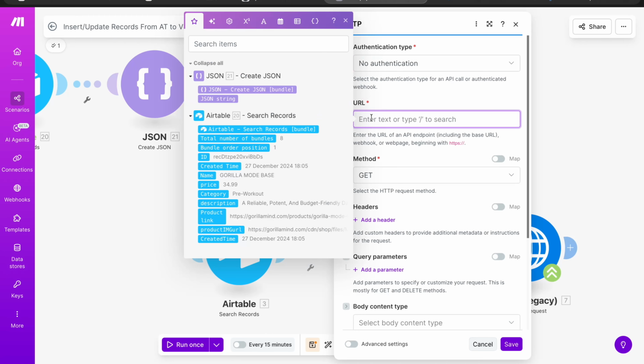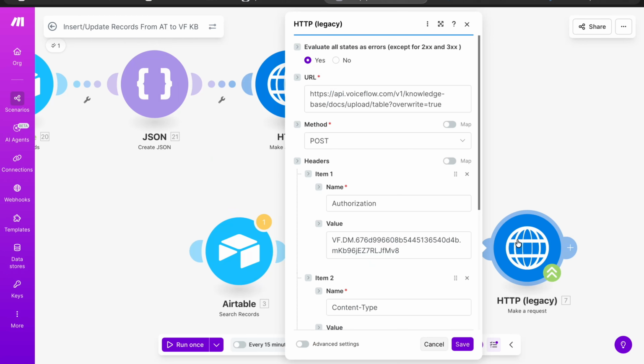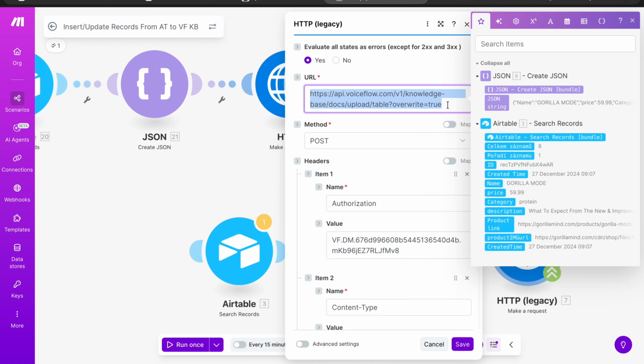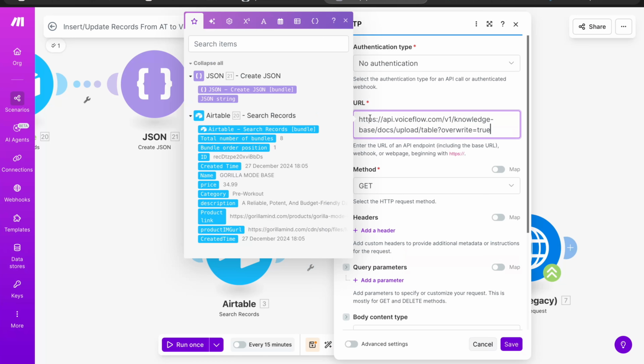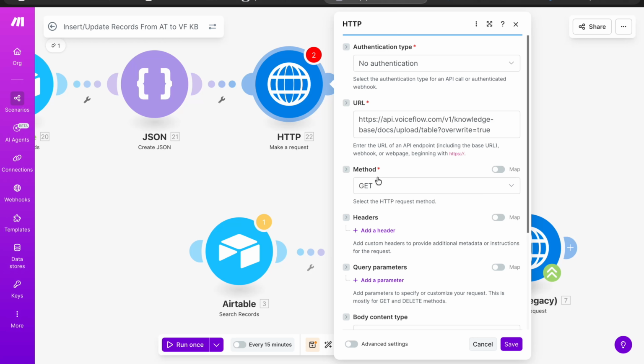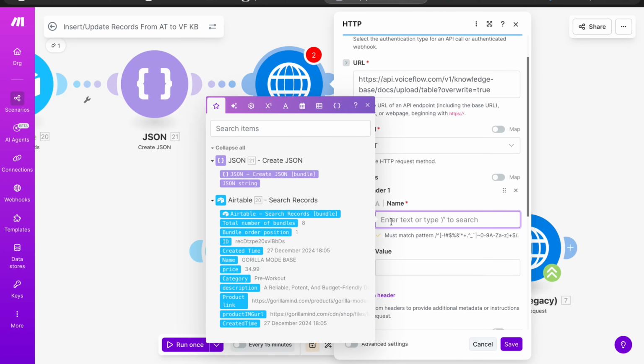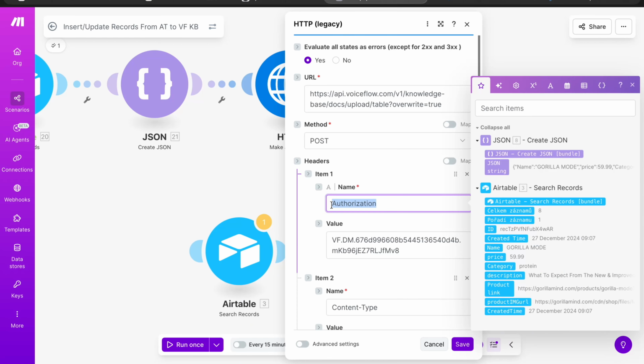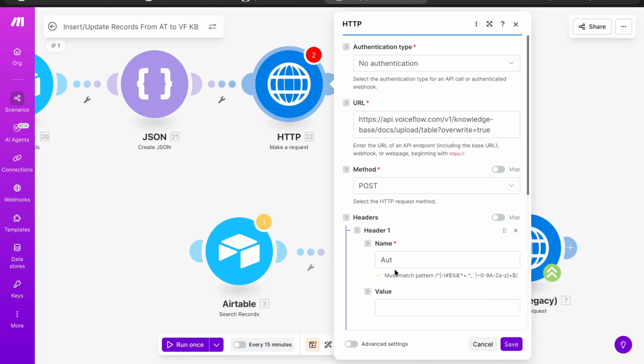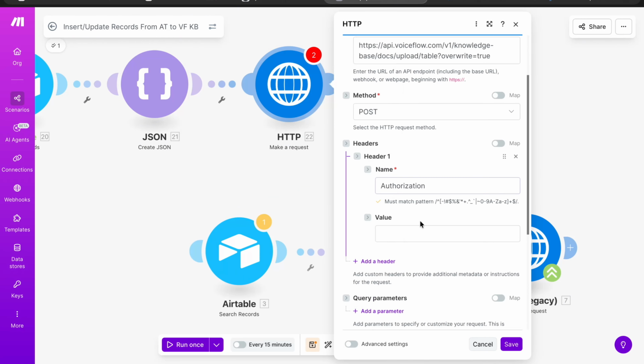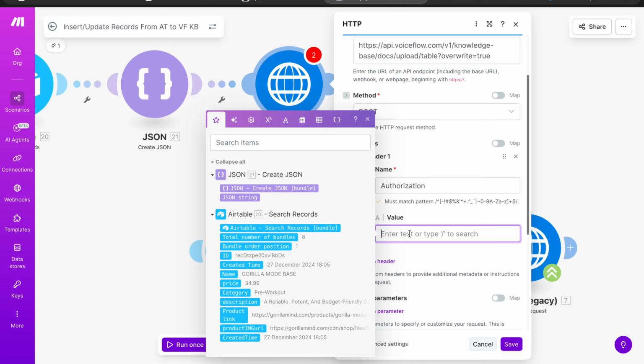So, the URL is going to be the same as I have here, just this HTTP API, whatever, voiceflow.com. You can copy it, I will give you some time. Yeah, you can copy it, and I'm going to paste it right here. The method is going to be post, if I believe correctly, right? Yeah, it's the post. And for the headers, we're going to add first, to not make any mistake, authorization. I'm going to name it authorization, and here the value needs to be our API key from Voiceflow.